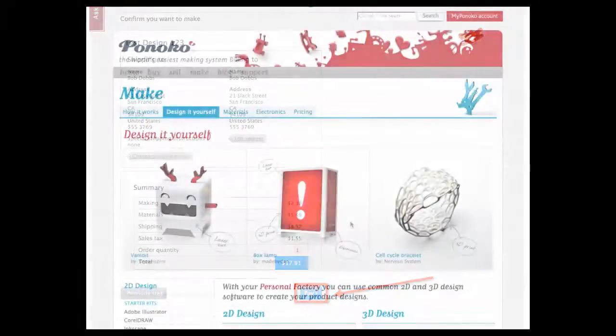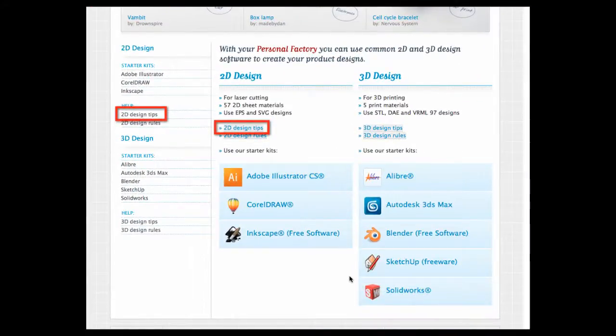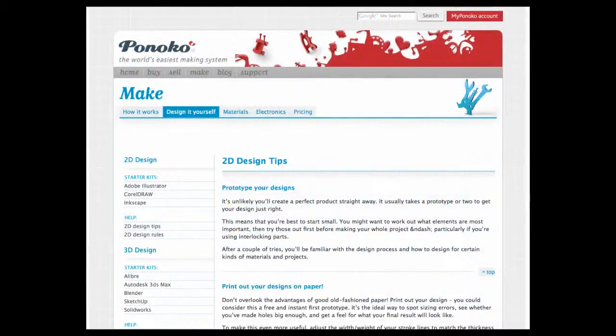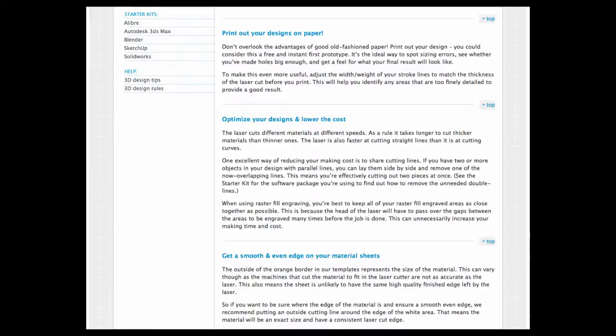Now before we finish up, I'd like to run through some design tips with you, which you can find on that same Design It Yourself page that we found the starter kits. The number one tip is to prototype your designs. The only way to truly know how a given design will turn out on a given material is to try and make it. There are things you can do to make sure that first prototype is as good as possible though. One of those is to print your design out on paper.